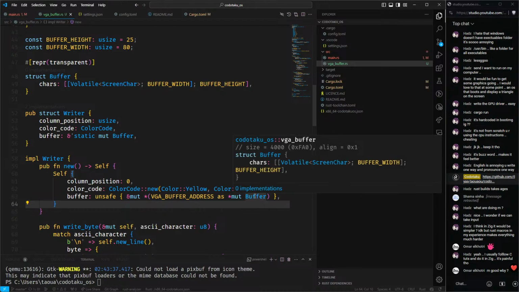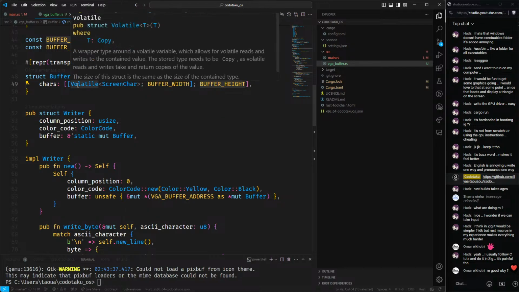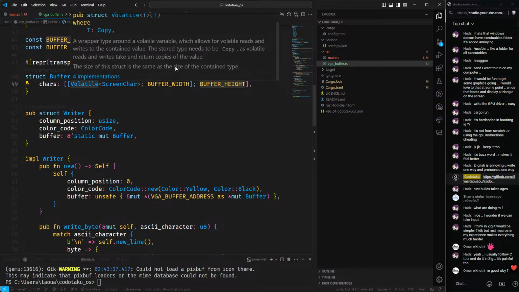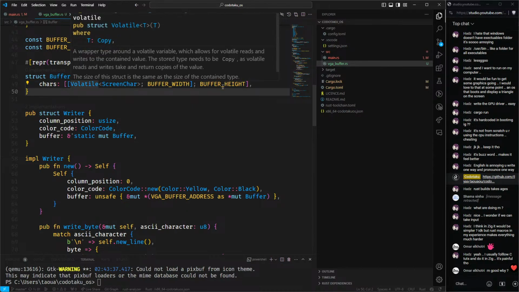And we actually cast it as a mutable buffer, and buffer is actually, as you can see here, an array of screen chars, buffer width and buffer height. And though the volatile doesn't matter, I think it would be the same size. Yeah, there you go. The size of the struct is the same as the size of the contained type. So the memory layout would be the same, so volatile screen char would be the same as screen char, just so that the compiler wouldn't optimize it right away because it's volatile.